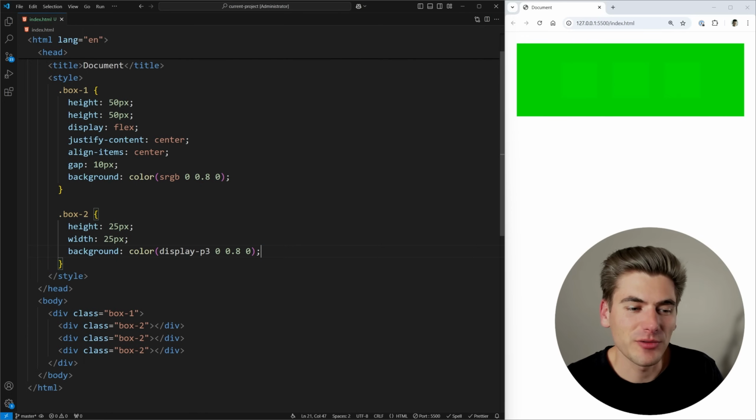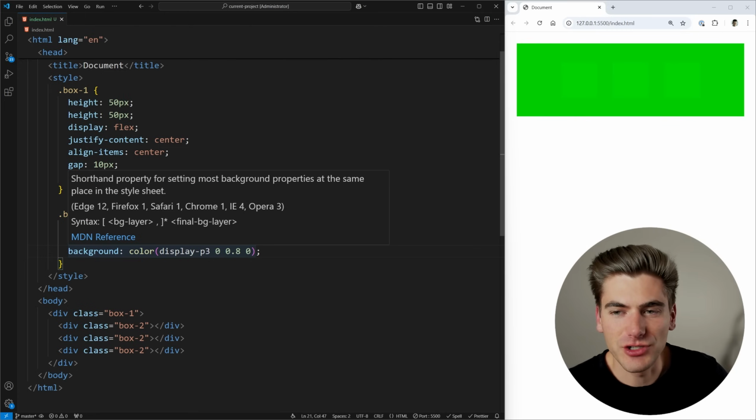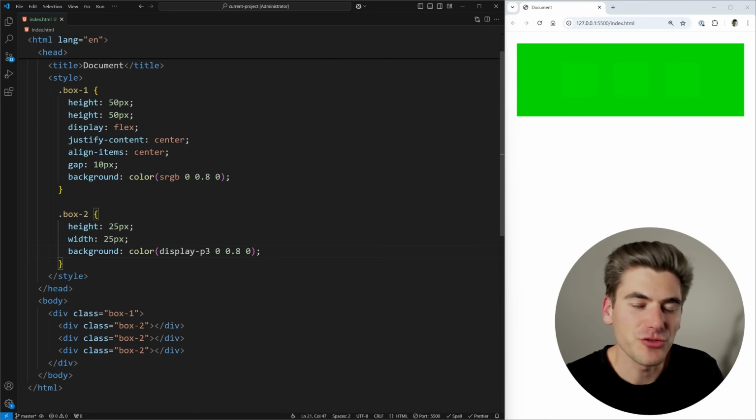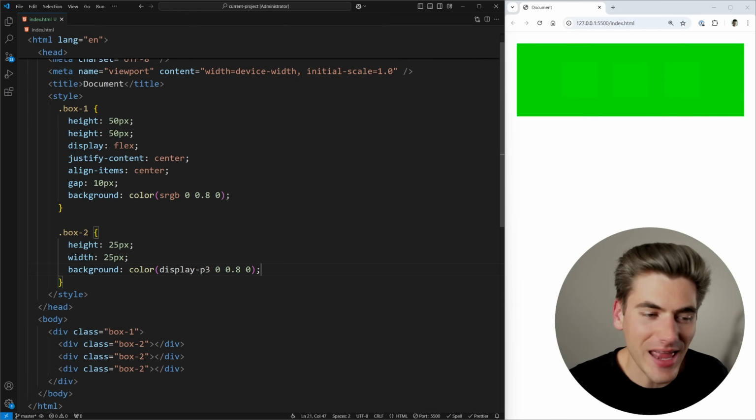So the whole point of this color function is to allow you to use a wider range of colors. The next thing I want to talk about is how you use relative colors, so converting from one color to another color directly inside of CSS without doing any complicated stuff. So what we can do is define any color that we want.